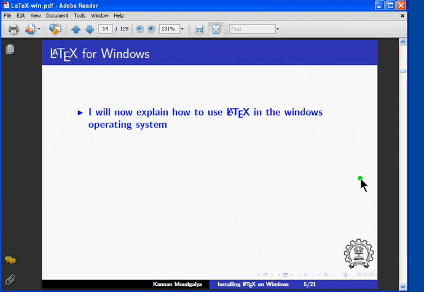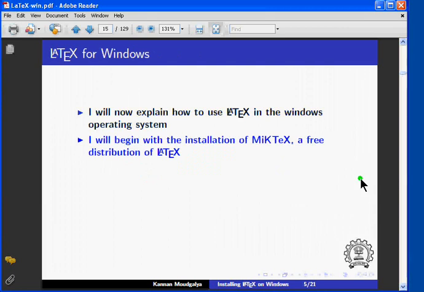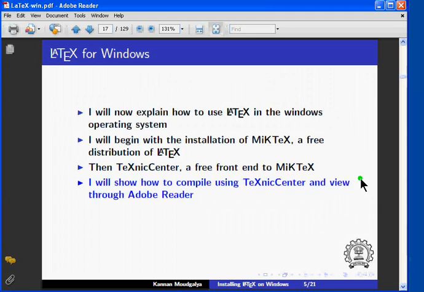I will now explain how to use LaTeX in the Windows operating system. I will begin with the installation of MiKTeX, a free distribution of LaTeX. Then TeXnicCenter, a free front-end to MiKTeX. I will show how to compile using TeXnicCenter and view through Adobe Reader. I will conclude with an optional PDF reader called Sumatra that is free and open source.